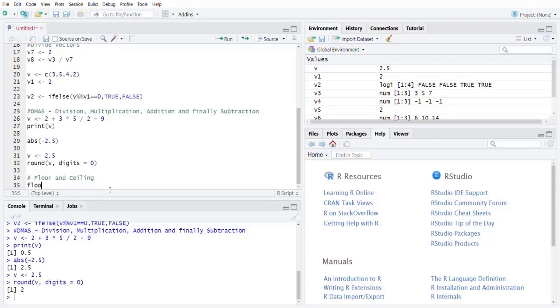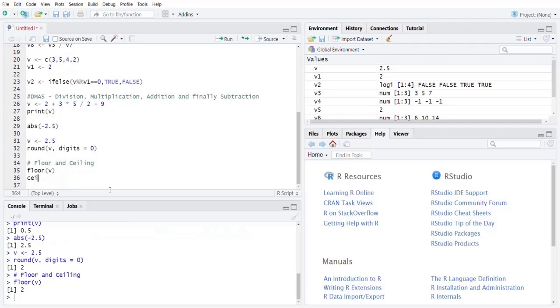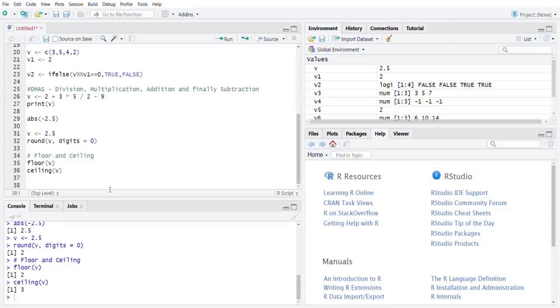The floor is the minimum or the lower limit of the round operation. So if I did floor of V, I'd get 2, but if I did ceiling, I should get the one above, 3. Now let's try a few exercises on character vectors. So let's define a character vector V, concatenation of a, b, and c.